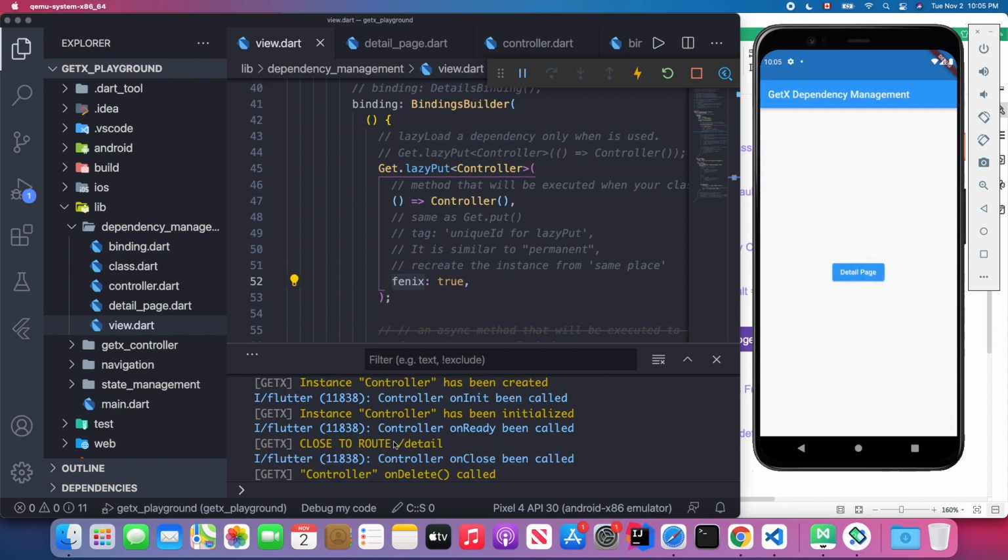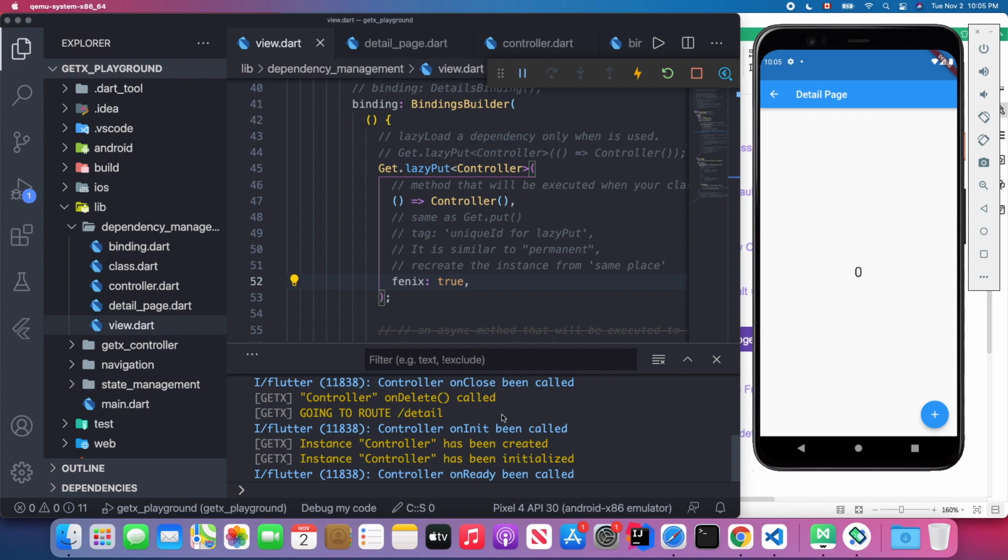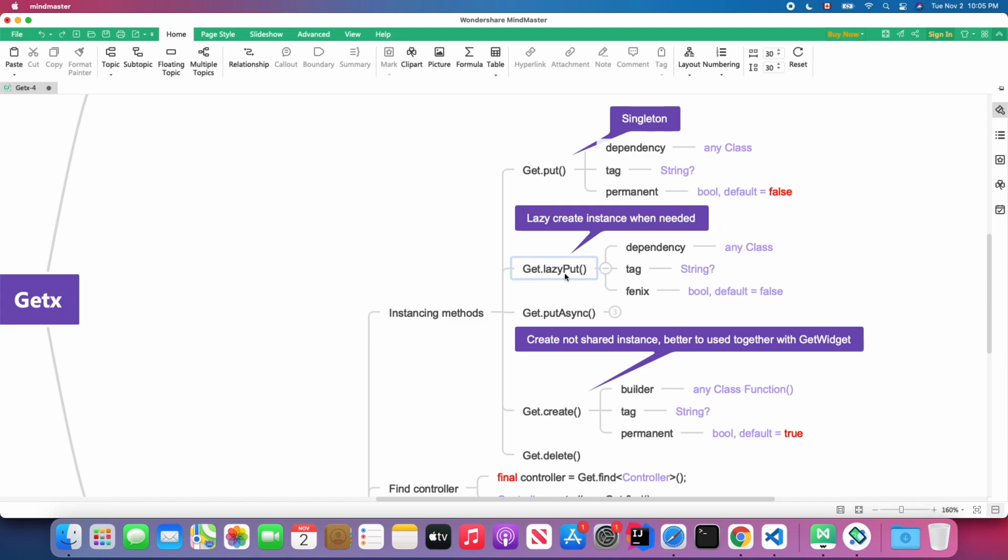Our row closed, and also the controller on delete code. But this time we didn't see this controller being deleted from the memory, because we're using this Phoenix, right? We set it to true. So next time we go to this detail page, it'll be created very fast from the same location, because we saved it in the memory. We didn't delete it from the memory, so it's very fast. We can create it again, and actually it works, right? See? So that's the Get.lazyPut.